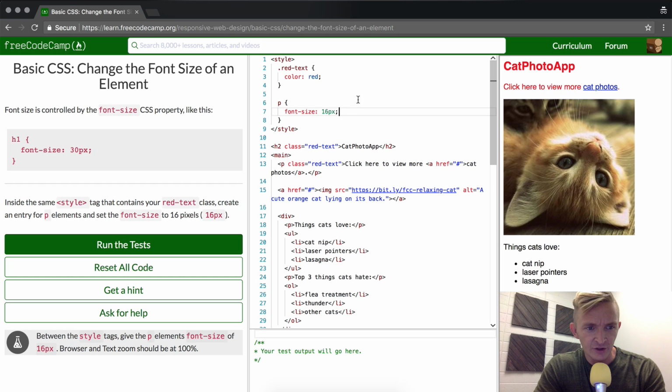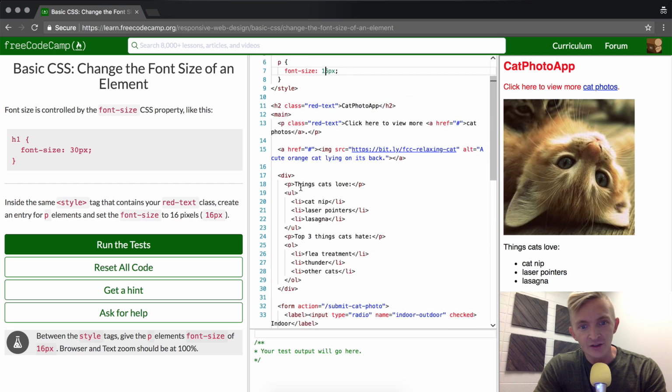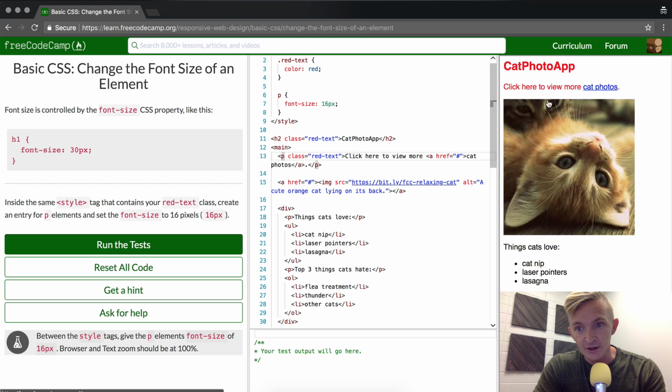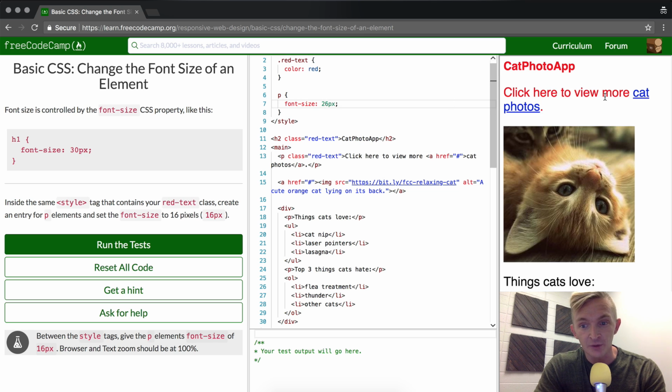So it's kind of strange that they did that, but essentially this P element selects each of these P elements and then changes their size. I see what's going on. There's only one P element here, so it's this font. And so if we make this 26, we can see that it pumps up to be really big.